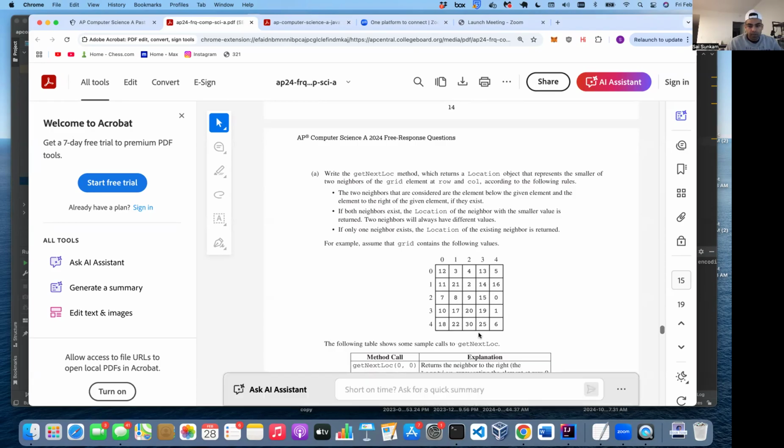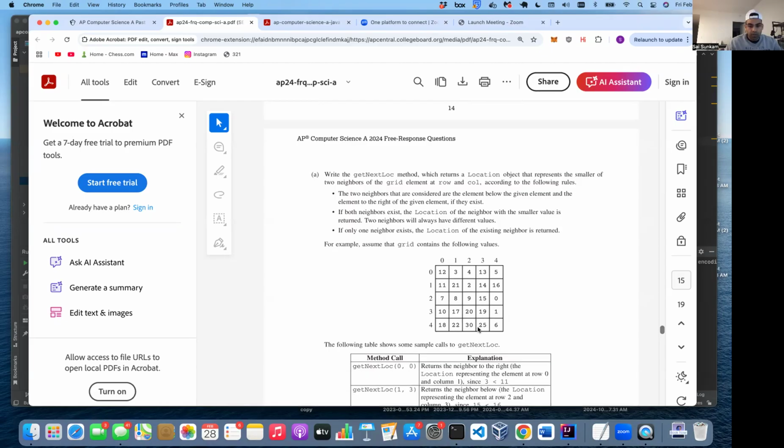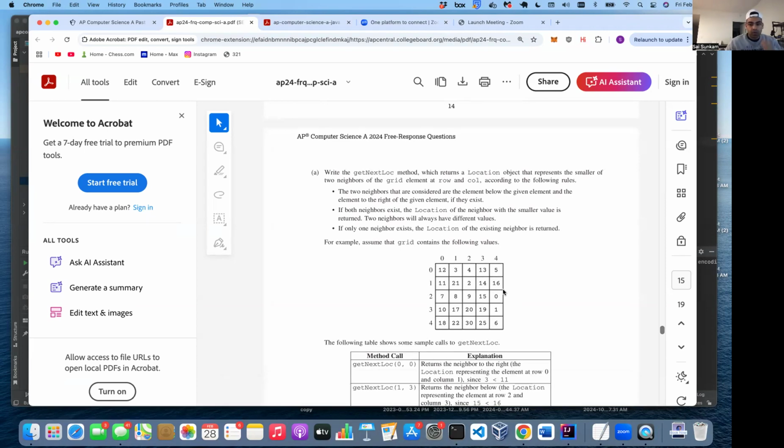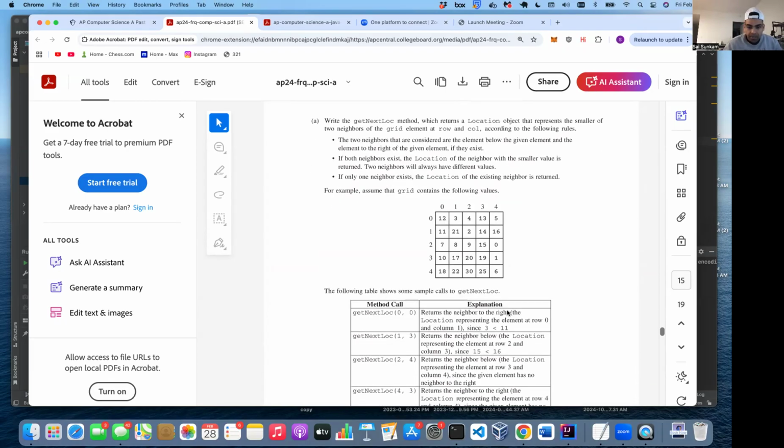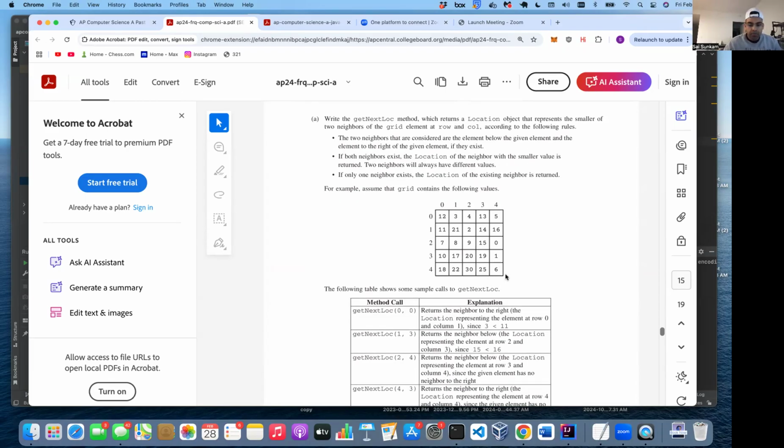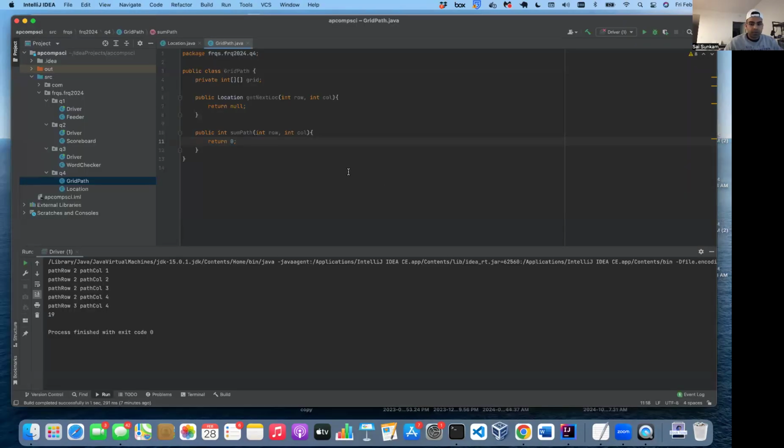Similarly, if it doesn't have a bottom, but it has a right, we want to return the element to the right. So for example, this 30 doesn't have anything below, but it has something to the right, so it would return the Location object corresponding to 25. And then for this 0, there's nothing to the right, so we'd want to return the Location object corresponding to this 1. And we're also promised that we're never passed in the absolute bottom right element, so we don't have to worry about that particular case.